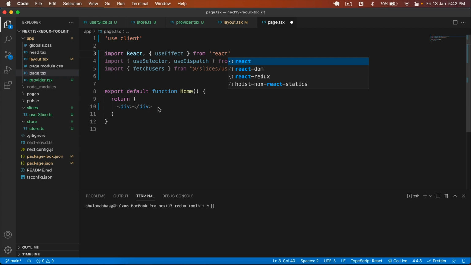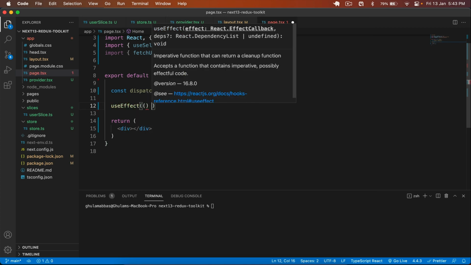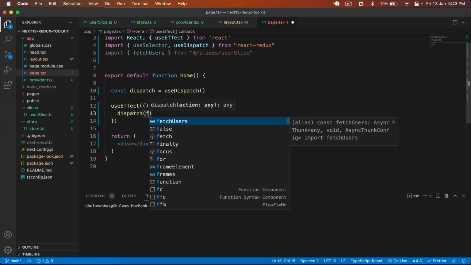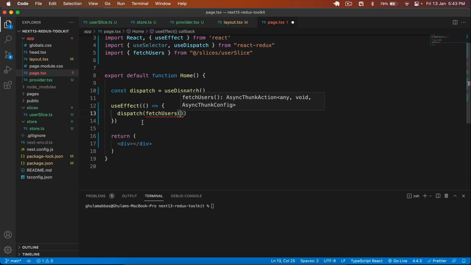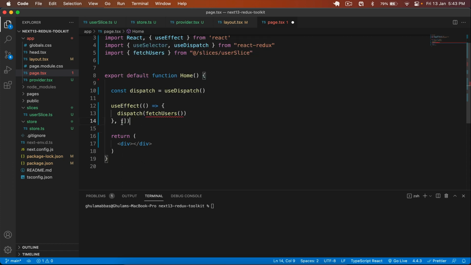Okay, and now let's use that. First of all, I type here const dispatch is equal to useDispatch. Okay, and then I type useEffect, and in here I will simply dispatch the fetchUsers, that will fetch the users, and then I will pass in the empty array, which is a dependency array.